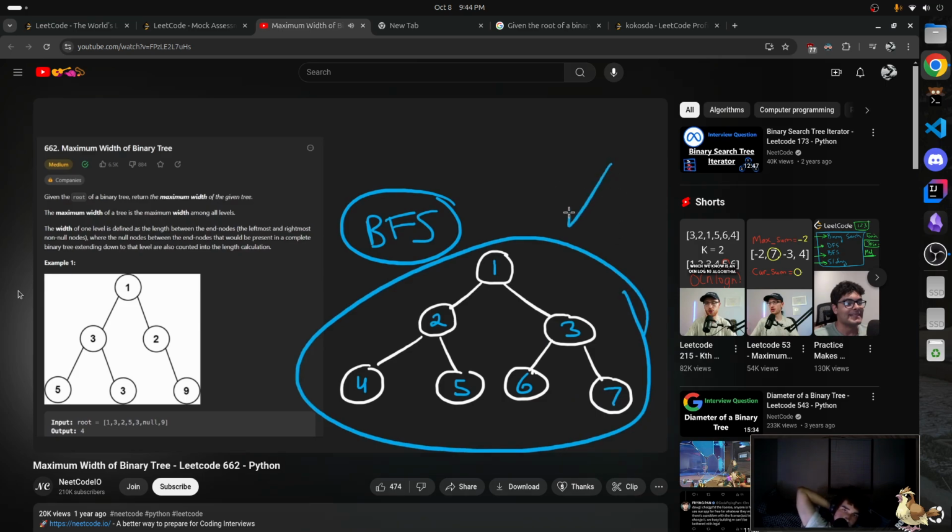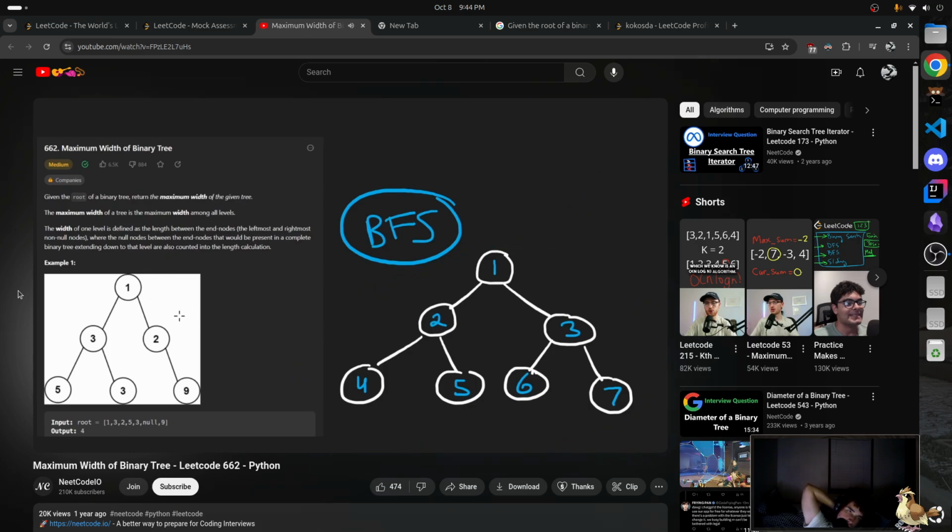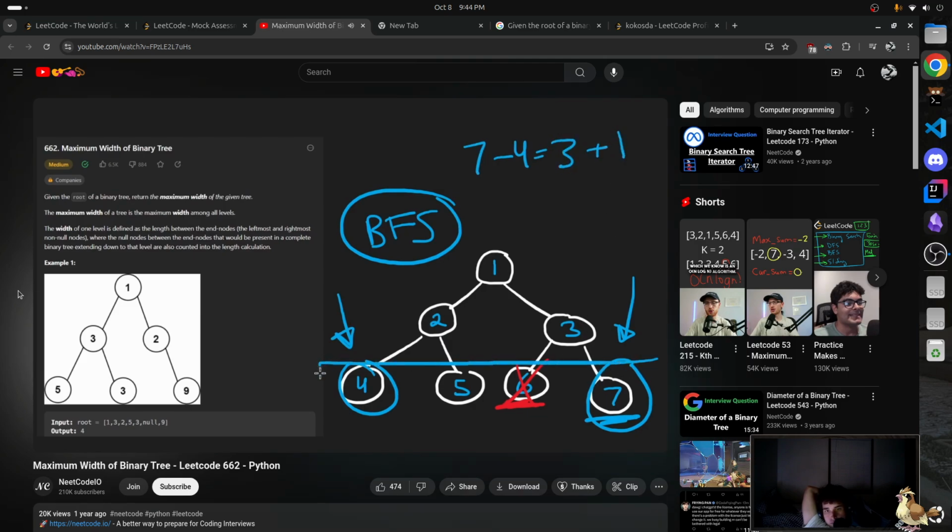But how does this help us? Well, ideally, we would be able to assign each node in the tree a value corresponding to its position. Then, even if a node like this one doesn't exist here, we will still count the width of this level as being 7, the value assigned to the rightmost node, and 4, the value assigned to the leftmost node. We'll take 7 minus 4. That's 3. We'll always do a +1 because that's just how calculating the length works. So now our result will end up being 4 for this last level.